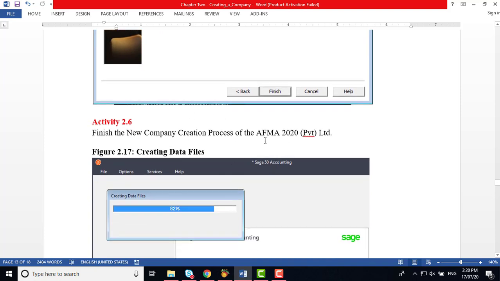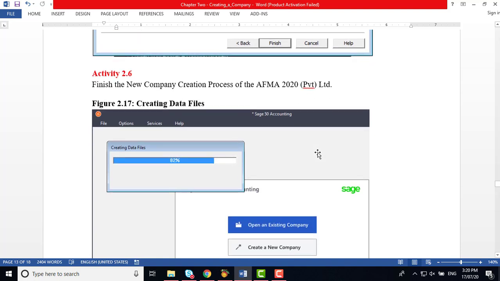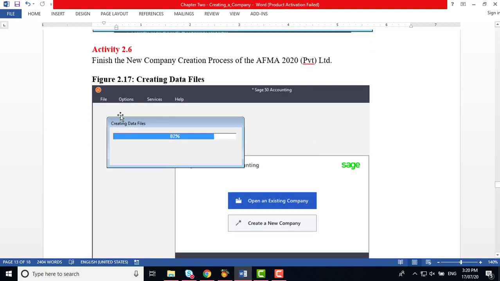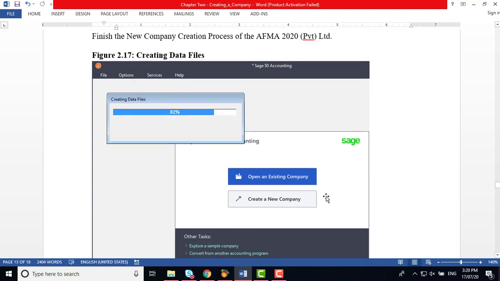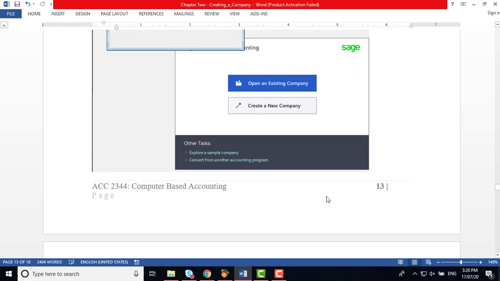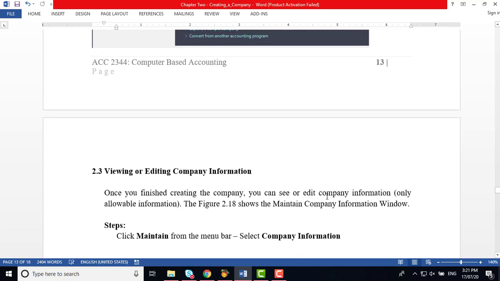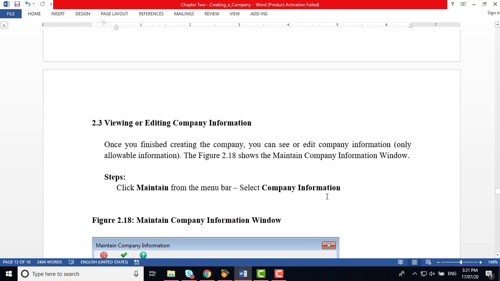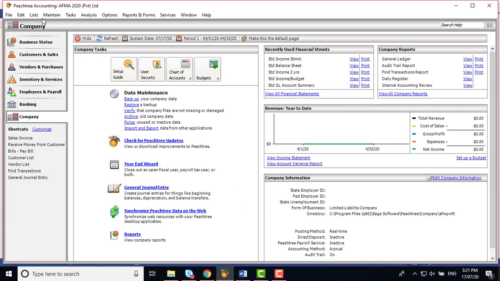So in 2.6, you have created the company called AppMart 2020 Private Limited, or you have created the company called BCom 2020 Private Limited. You can see the screenshot of how it is created, and also you can see the Sage 50 screenshots available in your handouts, whereby you can see there's no difference between the Peachtree and the Sage 50 accounting package. So you can work with both packages anytime, right? So that is the way we have to do it. Now, as you can see, we have already created the company and you have access to it.